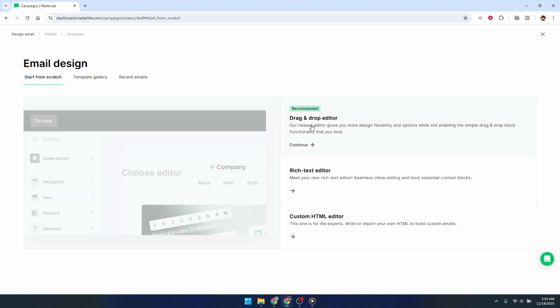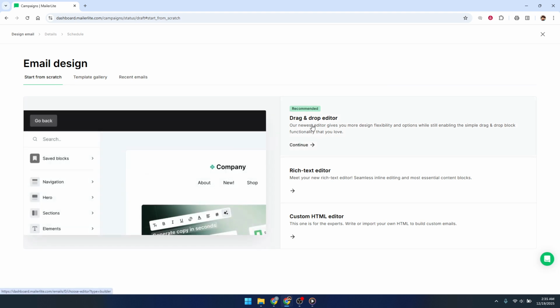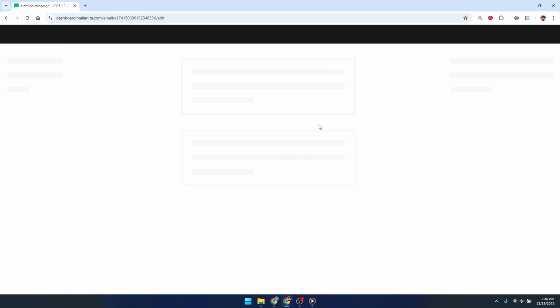After picking the type, you'll be asked to choose your editor. You can use the drag and drop editor, a rich text editor, or custom HTML if you prefer to code your own designs. For most people, the drag and drop editor is the easiest because you can visually add and rearrange blocks. Inside the editor, start designing your email.